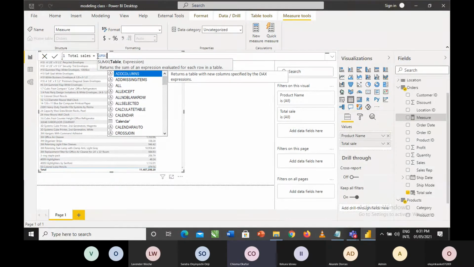Now the table I'm looking at is my orders table because that's where I have my quantity, that's where I have my sales, and that's also where I have my discount. Where's discount again? Yeah, see discount here. So I want this particular measure to go to my orders table. That's what I'm dealing with. Please go to my orders table. So I'll go ahead and type orders.